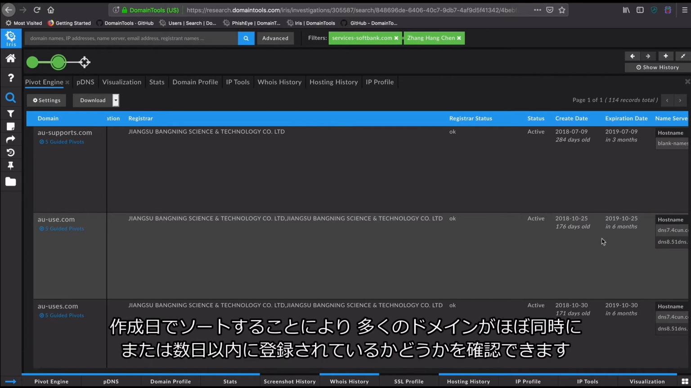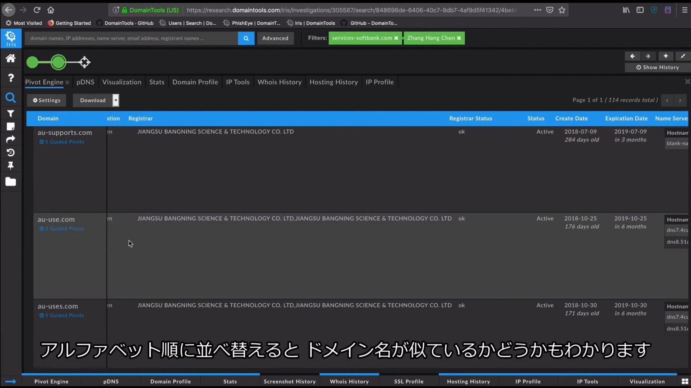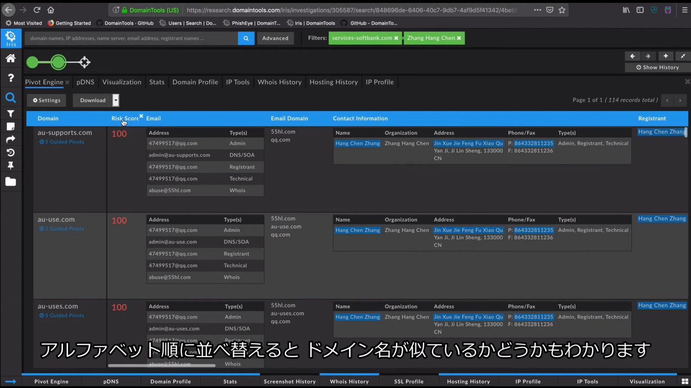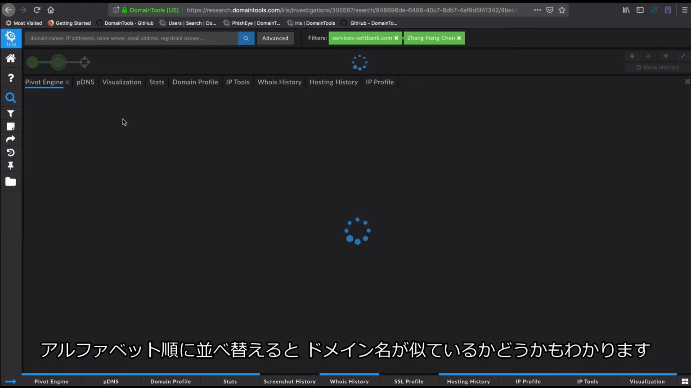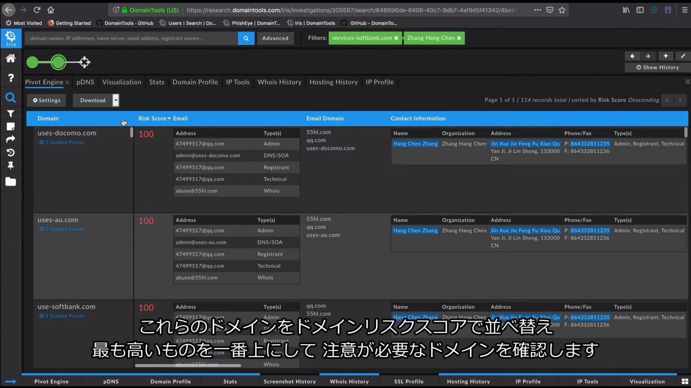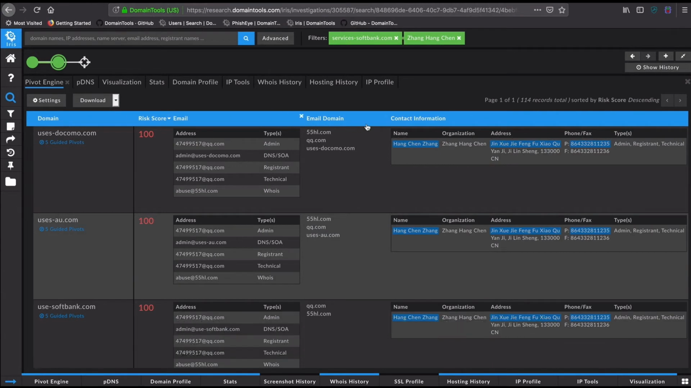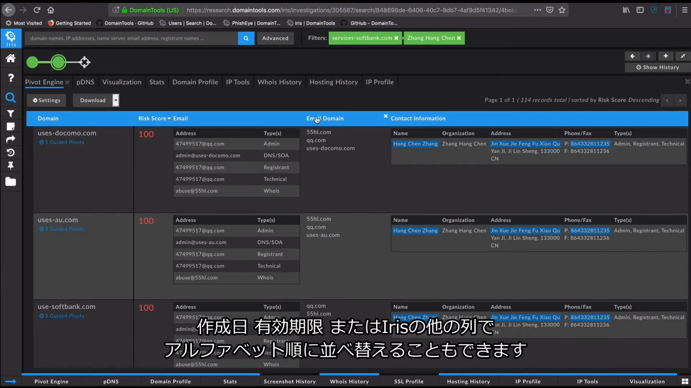By sorting by create date, we can see if many domains have been registered around the same time or within the space of a couple of days. If I sort alphabetically, I can also note if the domain names are similar in any way. I'm going to sort these domains by domain risk score, with the highest at the top, to see which domains require attention. We can also sort alphabetically, by create date, by expiry date, or any other column in Iris.